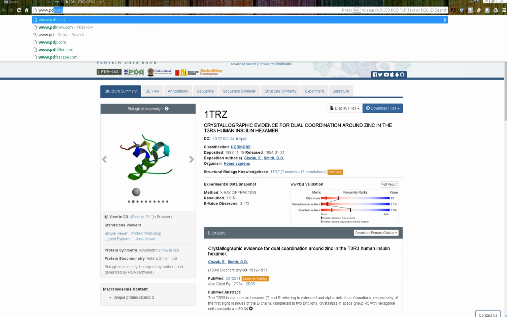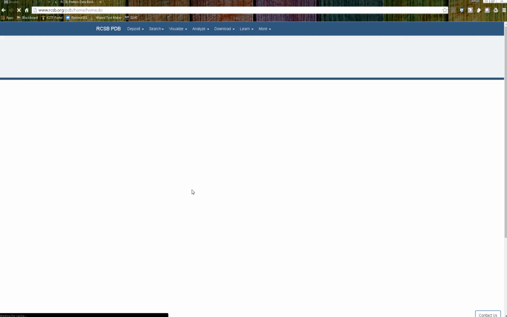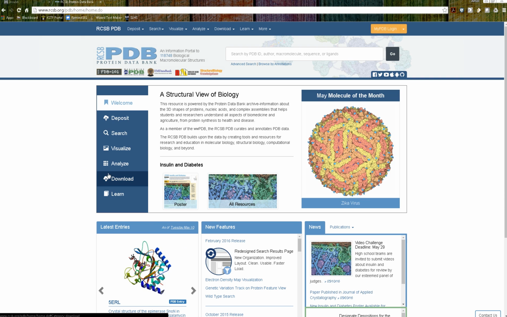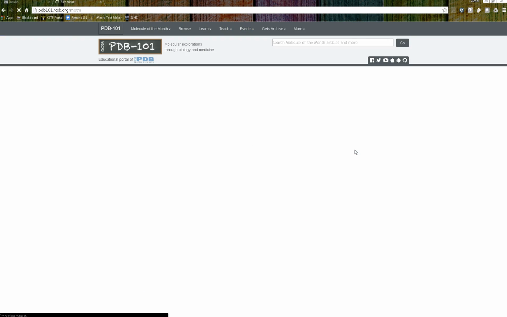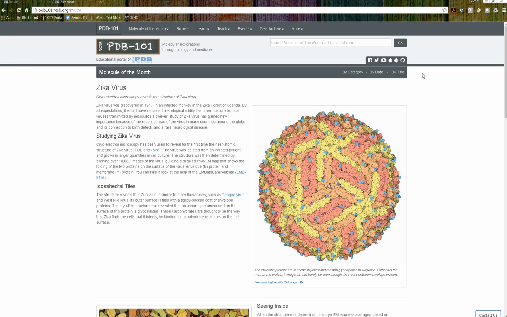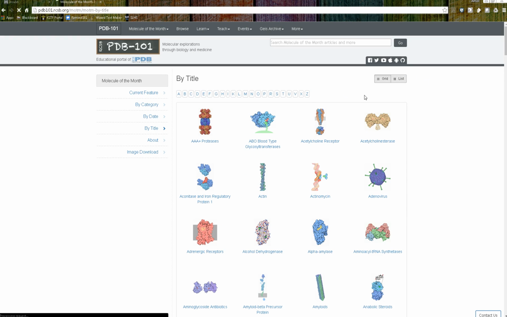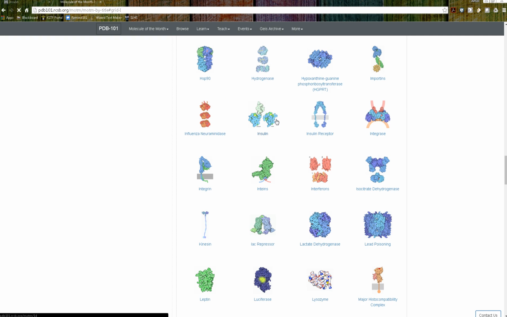If you go to pdb.org, you get redirected to this longer website. What you want to do is click on Molecule of the Month. Interestingly, right now it's the Zika virus, so if you want to read more about that, you're absolutely welcome to. But I'm going to search by title for insulin, so click on I for insulin.